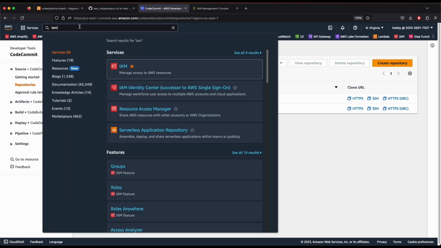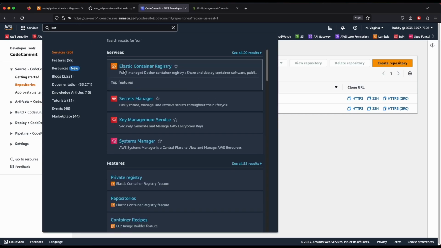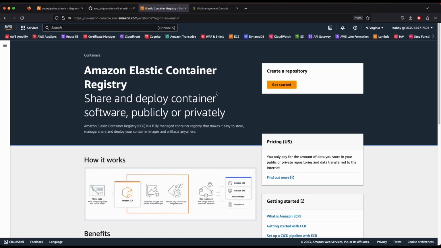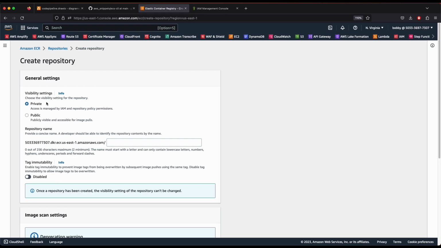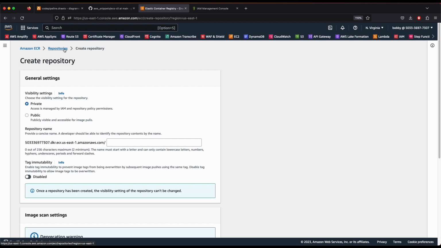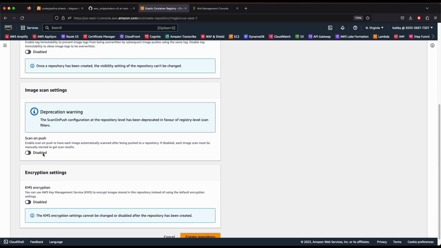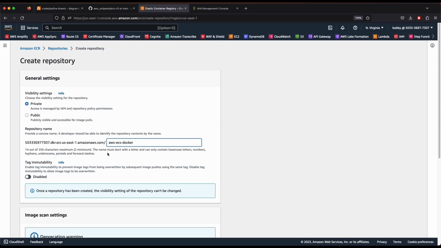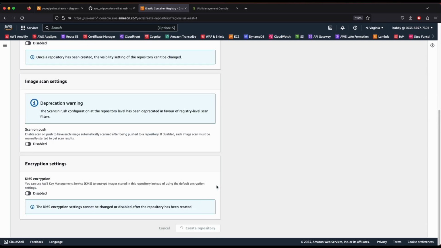So what is ECR? If I go to the search box and type ECR, this is our ECR, which is nothing but Elastic Container Registry, where we will be pushing our Docker images. Okay, so let's create a repository. Go to Amazon ECR, get started, click on it, and make sure whether you want to create private or public, it's totally up to you. I'm going to create private, and now let me name this AWS ECS Docker. Okay, so this is my Docker repository, and now I don't want scan on push, I don't want any encryption right now, so I'm happy with this, and click on create repository.